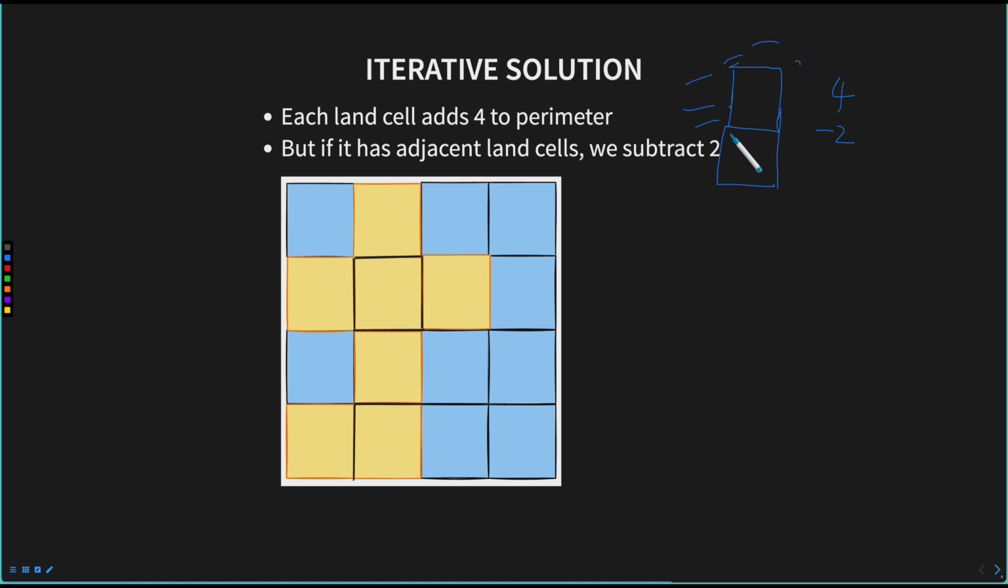The reason is we are wasting 2 sides in 2 different squares, right? So we can't count one side in this square and also in this square. So what we will do is we will subtract 2. Similarly, if we have another cell to the right of it, we will again be wasting 2 sides, because there are 2 squares getting connected, so we subtract 2. And as soon as we come to the right or left, depending on how you see it, we can start calculating the perimeter accordingly.